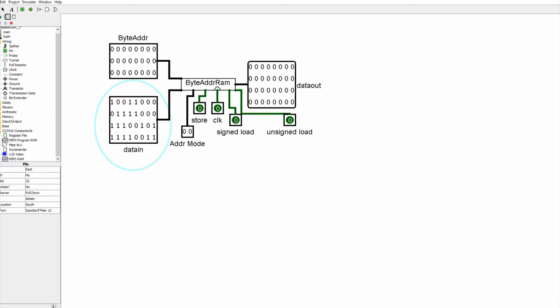So the first thing I want to do is write a byte to byte address 1. The addressing modes go 0,0 is not going to address anything. 0,1 is going to address as a byte. 1,0 is going to address as a half, and 1,1 is going to address as the whole word. So we want to store as a byte. We're going to click store, and we're going to store this lower byte here to byte address 1. If I clock it, we now have this value right here stored into byte address 1.